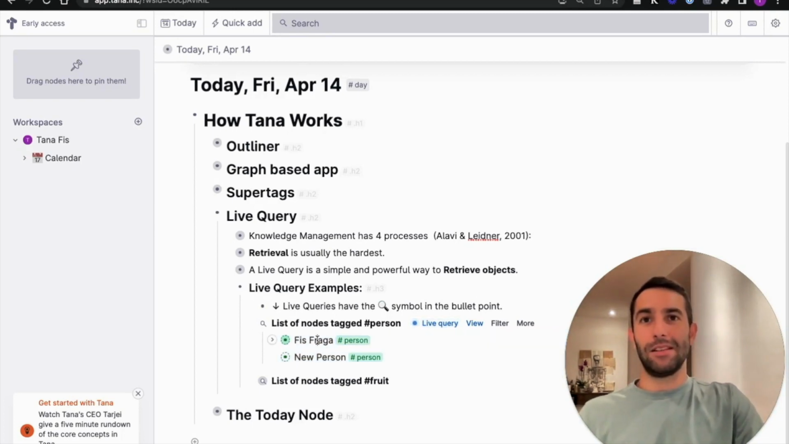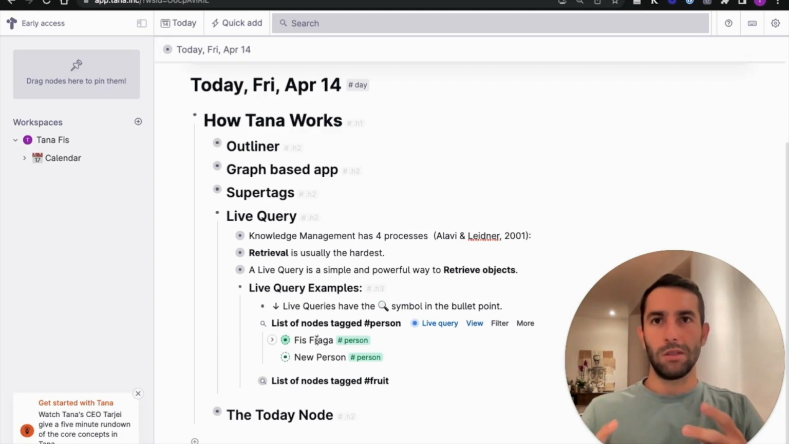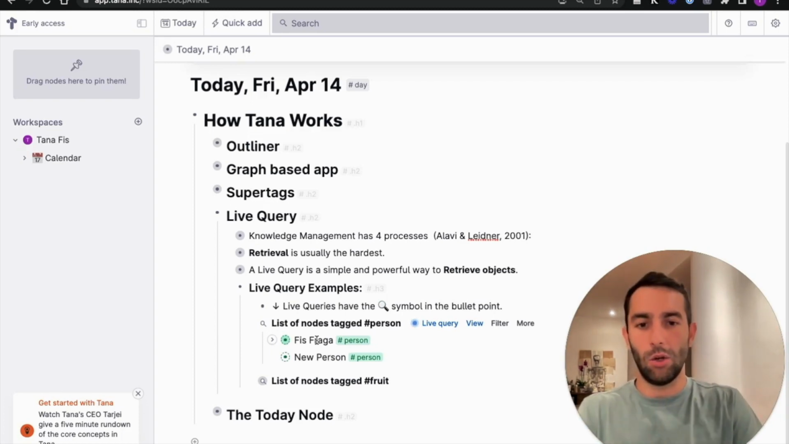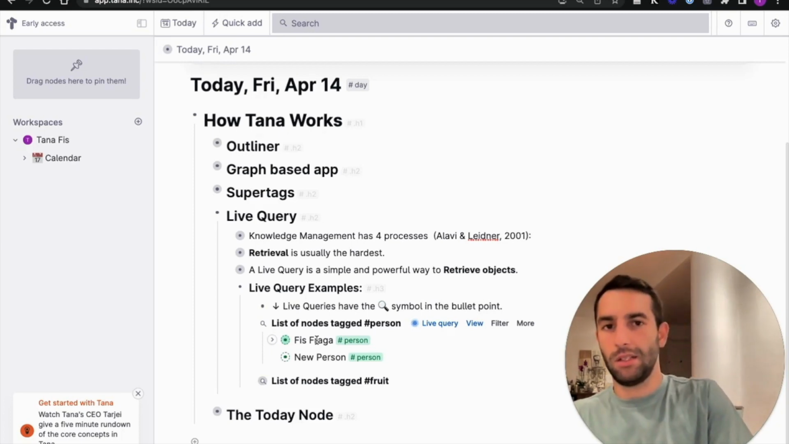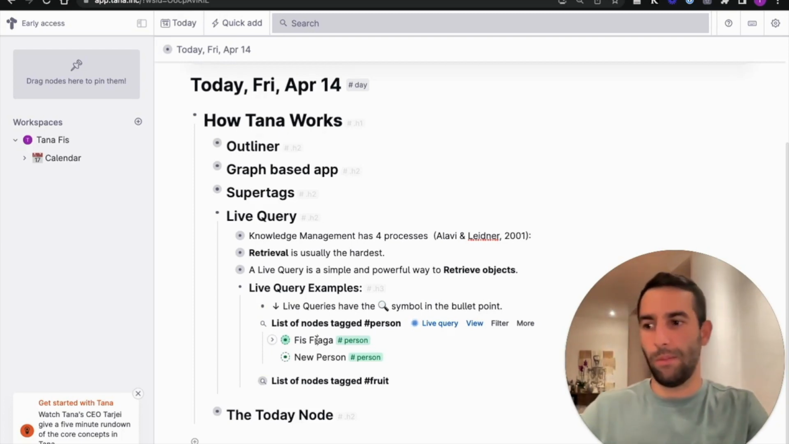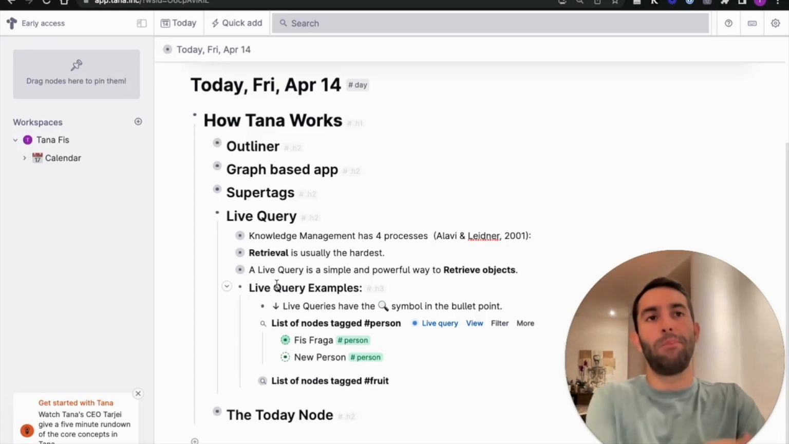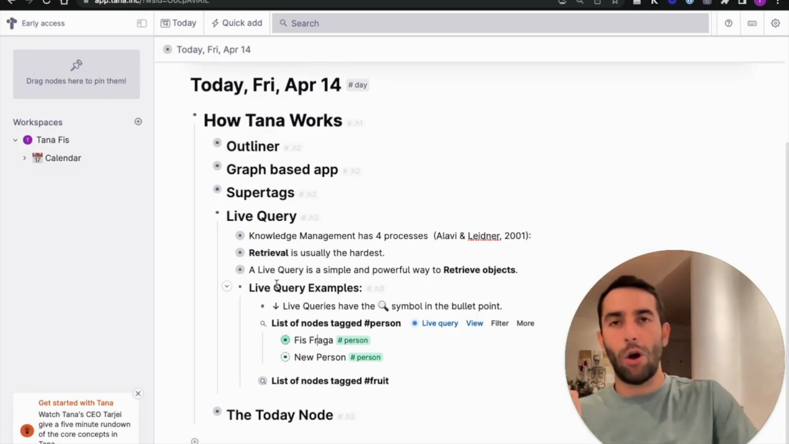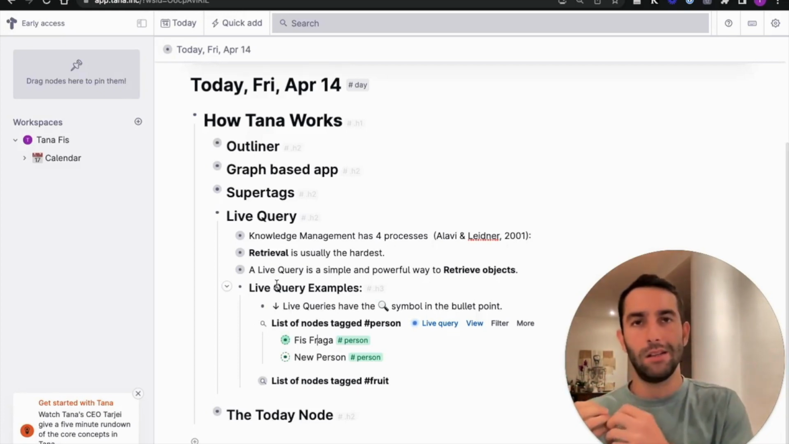And this is simple right now, but the implications of this are pretty big, because you can create nodes anywhere. You don't need to create a node inside the project or inside the place where you want to store it. You can create it wherever, and then you use a live query to retrieve all of the information that's related to what you are interested in.